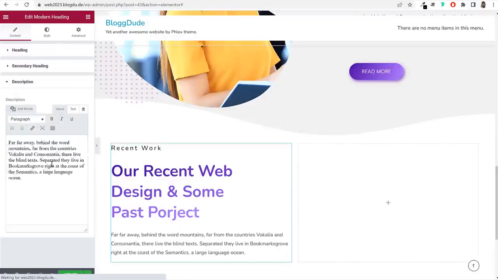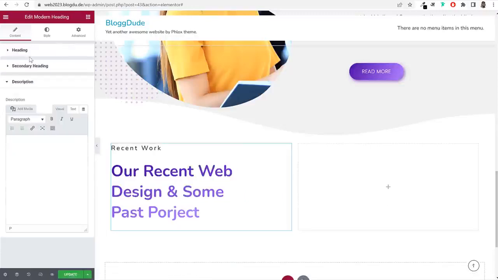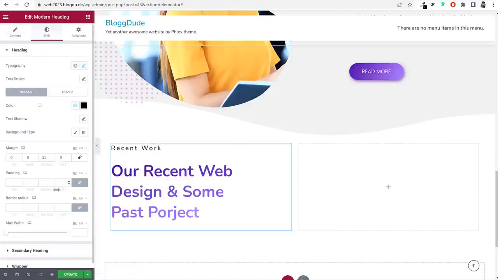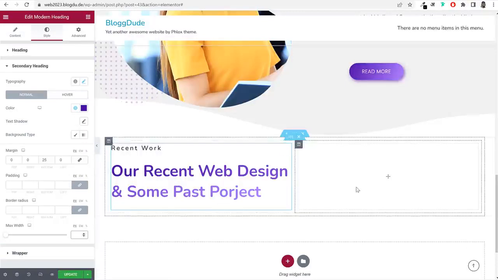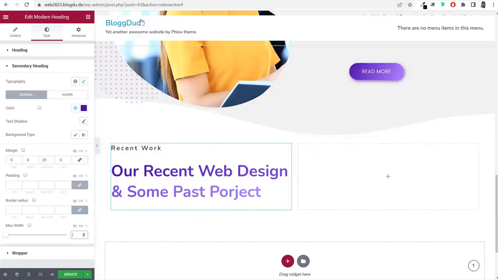And we don't want a description over here. So I'll delete this description, go to style, and just delete this max width thing. We want full width max.